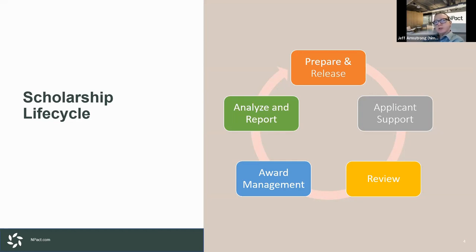So the full life cycle often involves many months of work, but it succeeds. Your best results are going to be spending a lot of time in that preparing and releasing phase. And that's what we're going to be talking about a bit here.